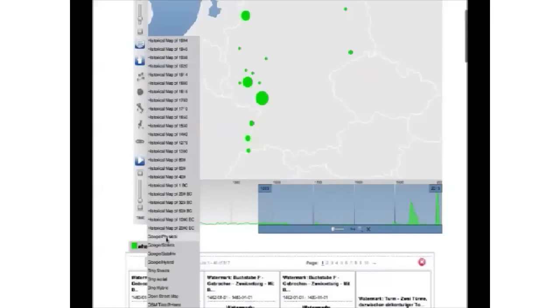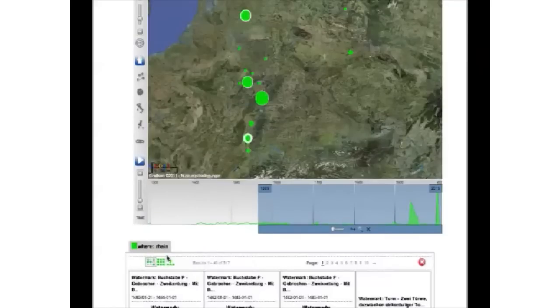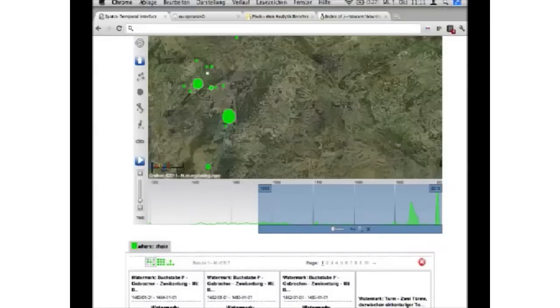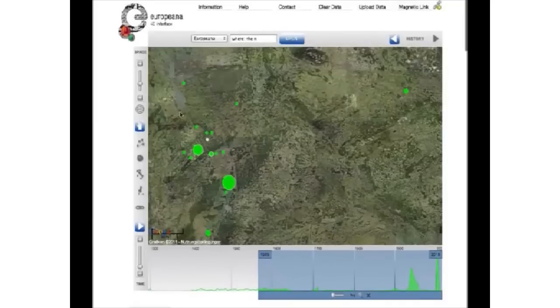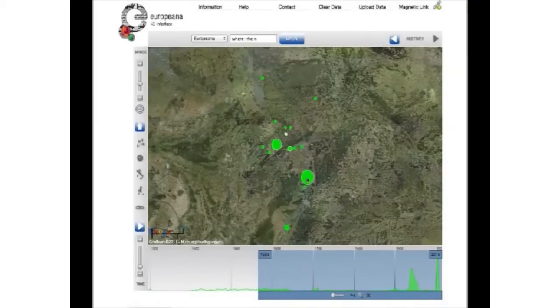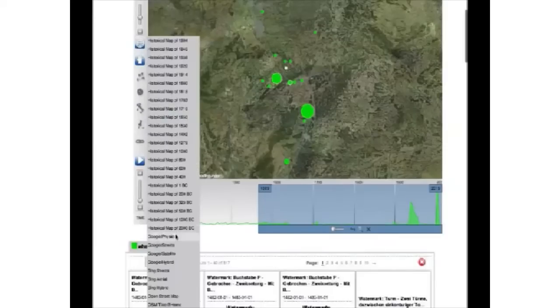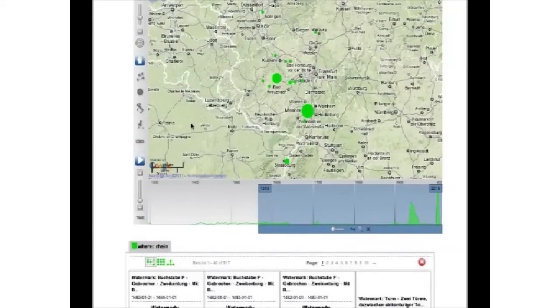You may switch the map to something like Google Satellite to see, okay, there really is something like a connection here between the river and the geographic data. Oh, it's very dark here. Maybe you switch to another, something like this.